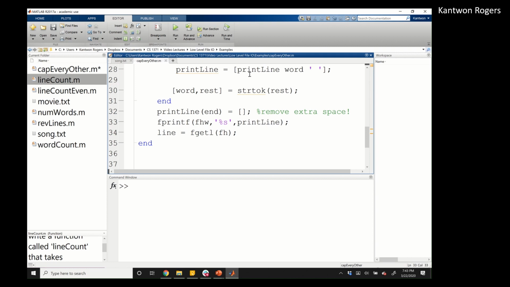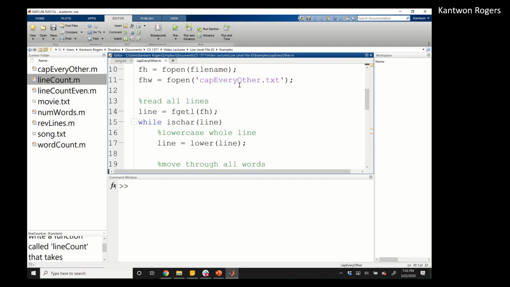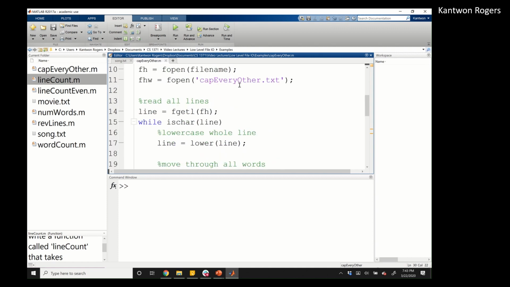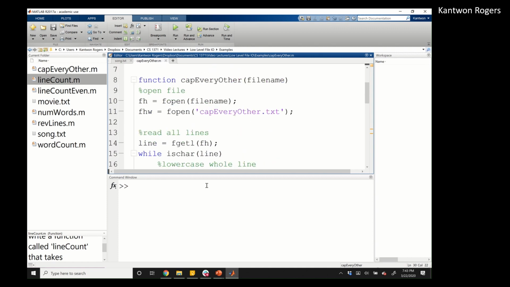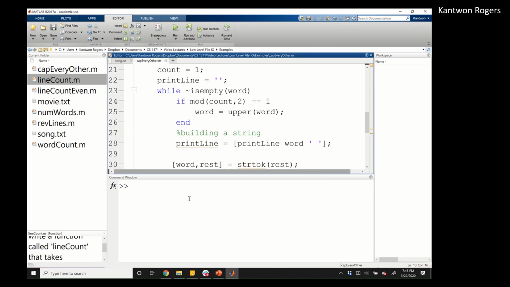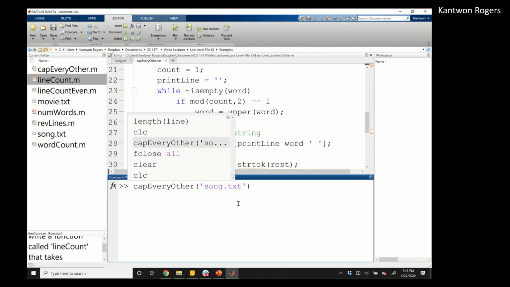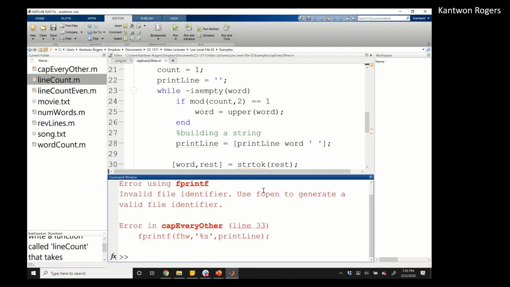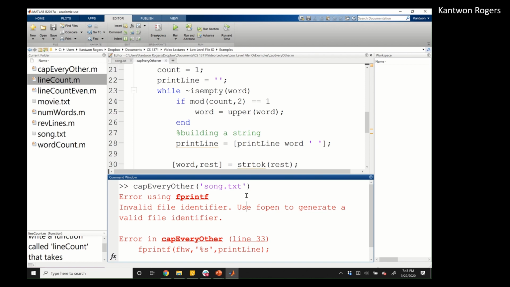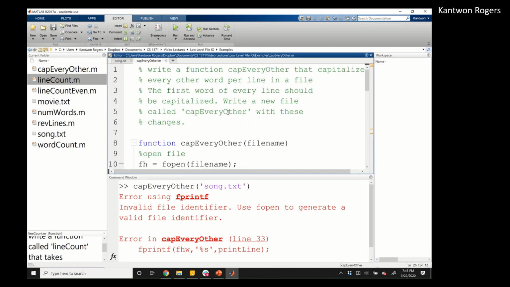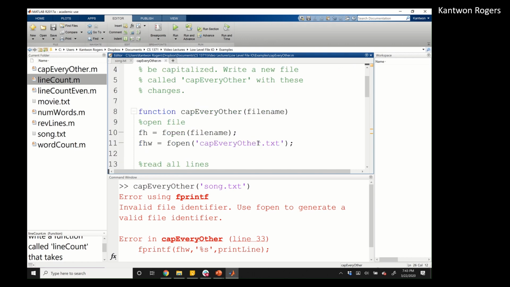Okay, and so then I'm done with this, right? And it's like, oh, sure, I think that this is magically correct code, right? Let's go ahead and test this. So if I were to run, what is this called? Cap every other word, okay, with this song. Oh gosh, what happened? Invalid file identifier. Song.txt exists. Oh my gosh.